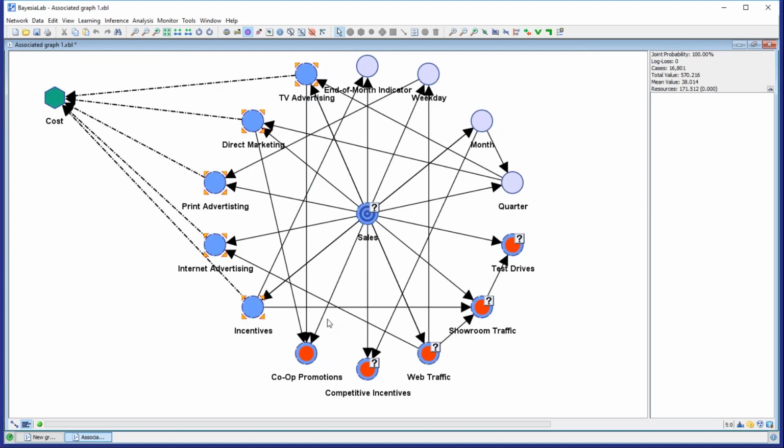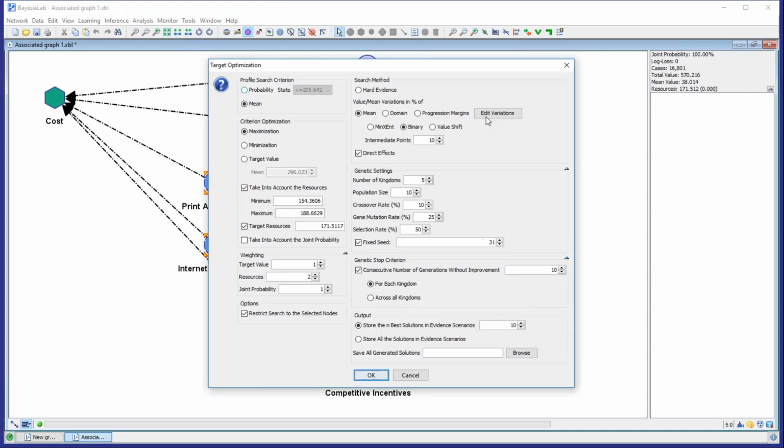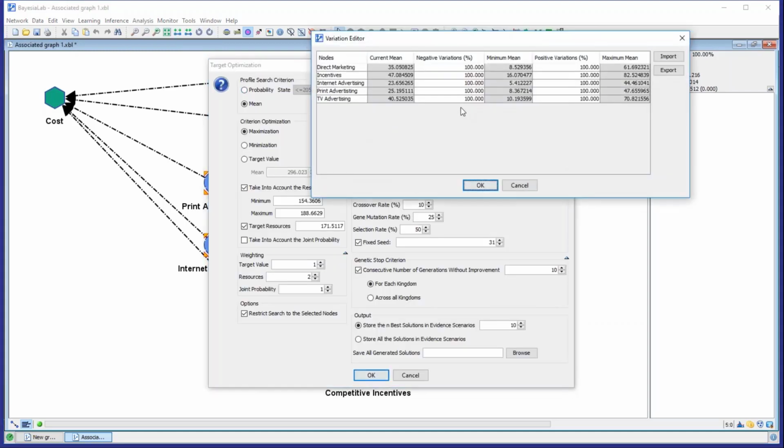Important here, oh, hold on, I forgot one thing, because I only want to optimize these variables here. I don't want to optimize on competitive incentives, because they are obviously not under our control. So let me start this again. Now we're only looking at those variables that we can manipulate ourselves in this domain.